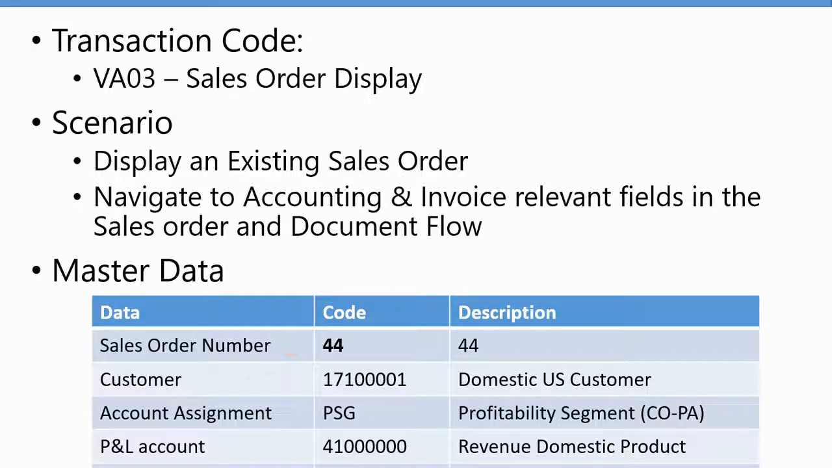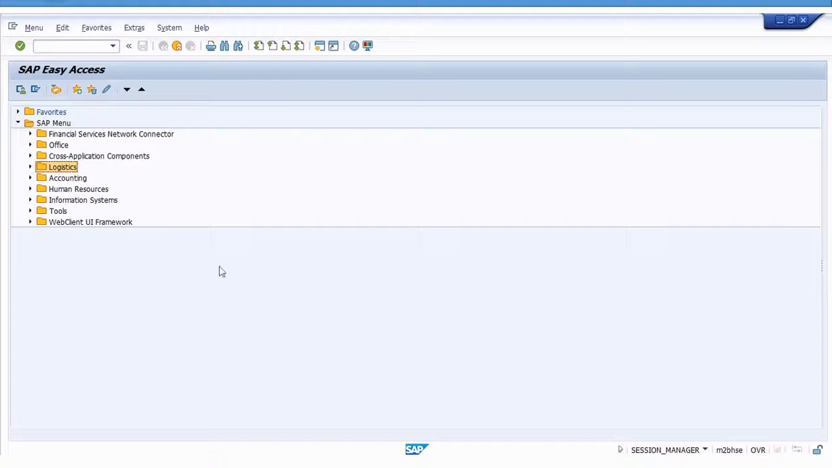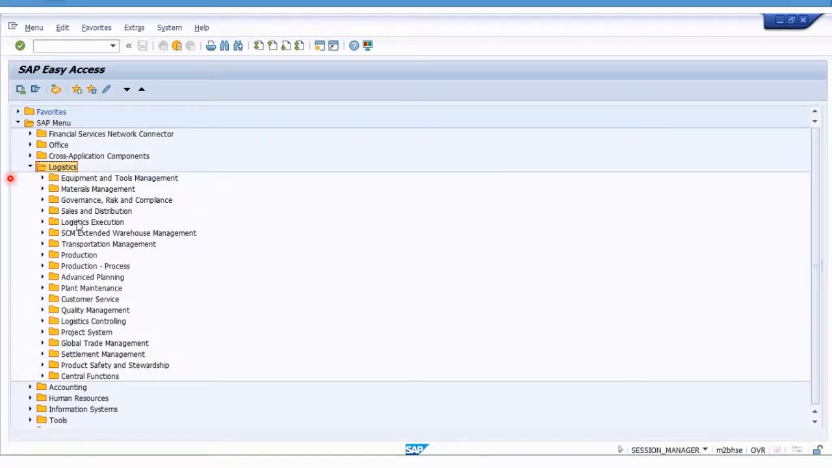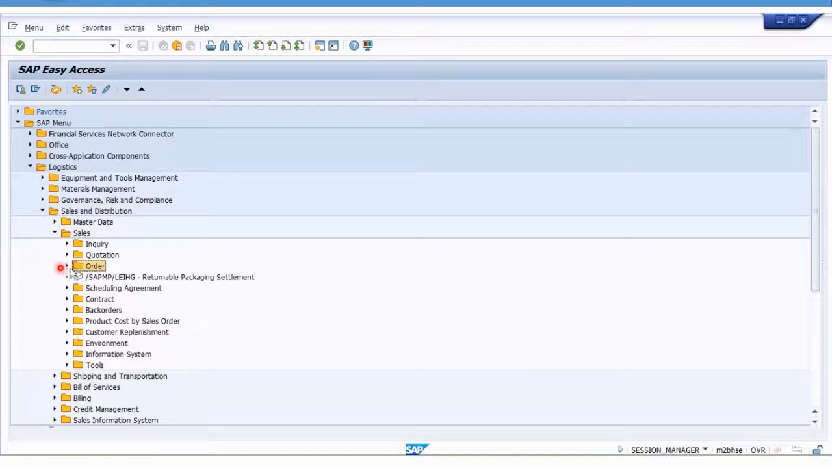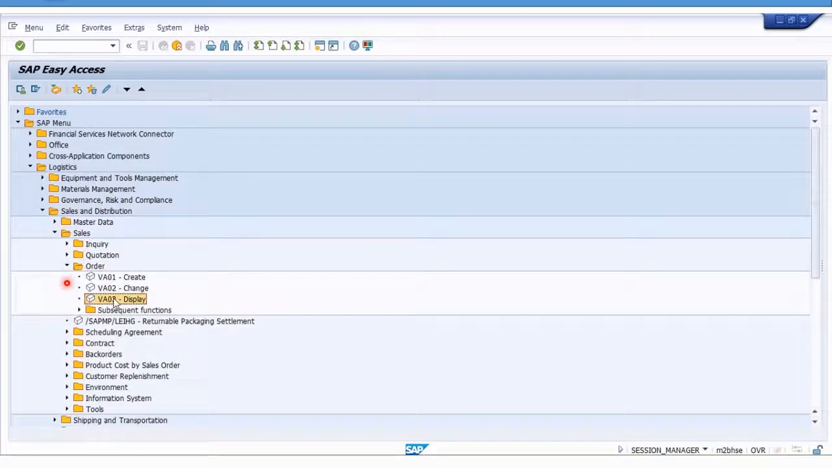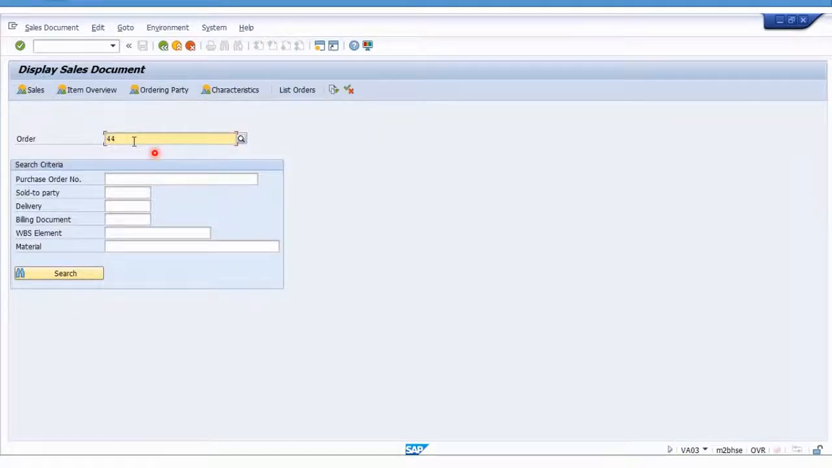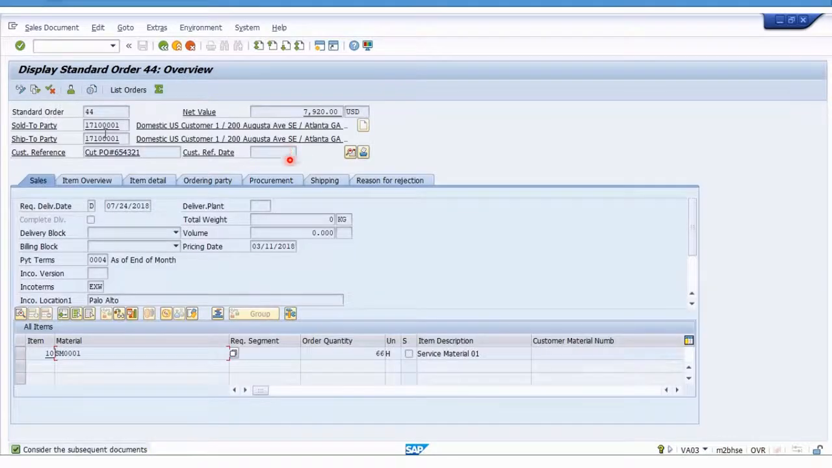So here's some of the metadata associated, but let's jump into the detail. So what we're going to do now is to display a sales order. So we need to go into the logistics menu, not accounting, and then go to sales and distribution. And over here, this is where we'll then find sales, and we'll find our order menu, and this is where you can then display the sales order or VA03. So once we click on that, we need to enter an order number or search for an order. So here I'll use an existing order that we have in the system.